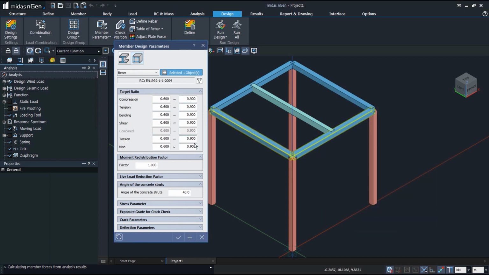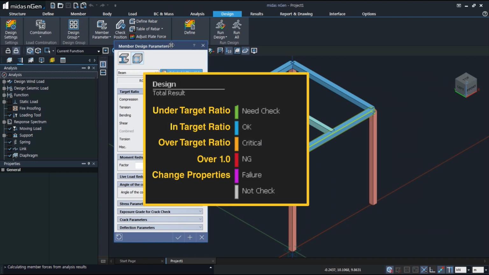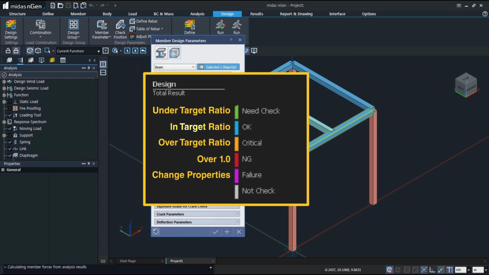If the ratio between member force and resistance fall in between maximum and minimum target ratios, you will get OK sign from the program. If the ratios fall below the values of minimum target ratio, then you will get the message saying need check. If they go over the maximum target ratio but less than 1, you will get critical sign. And if they go over the capacity ratio of 1, you will get NG sign. And if the section size is not sufficient and the ratios exceed 1, you will get failure message.